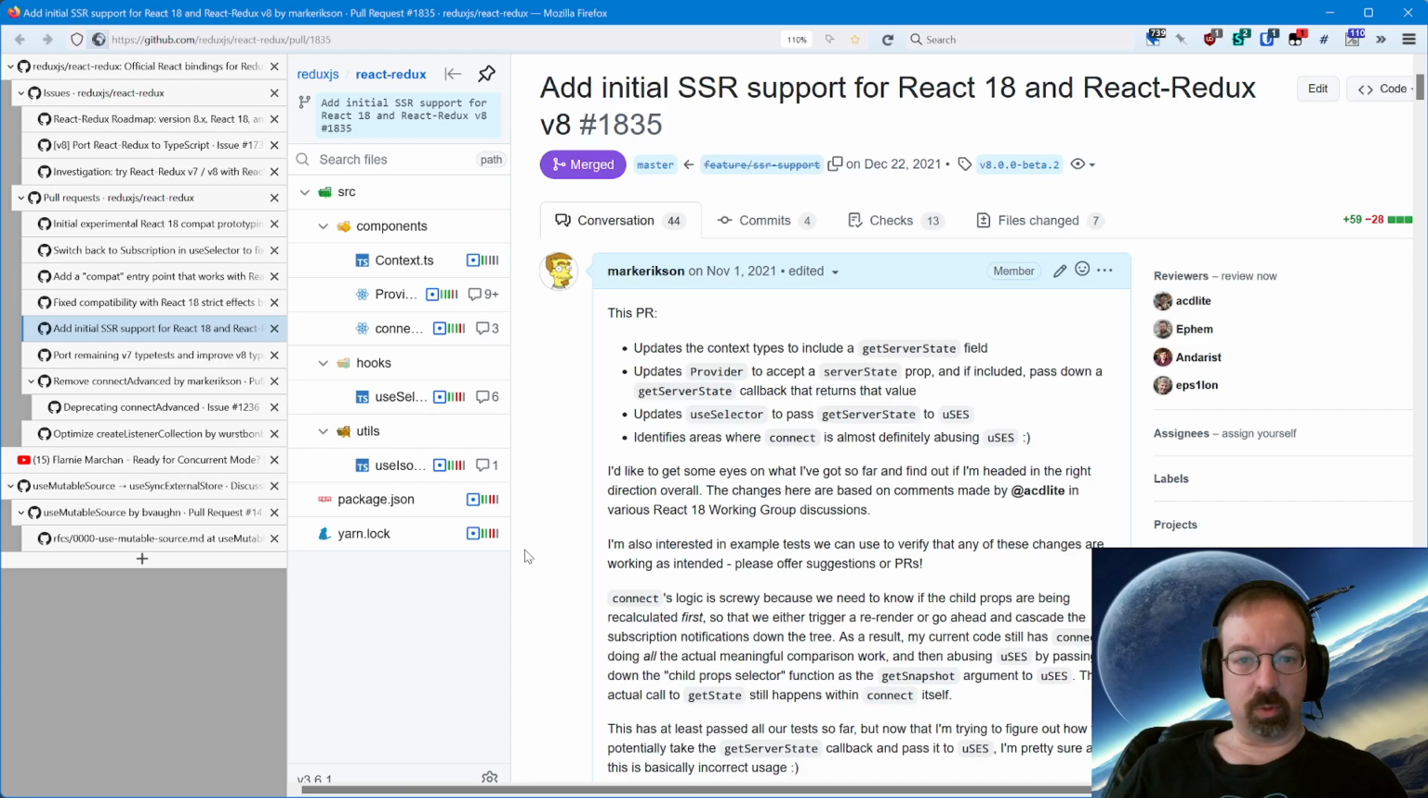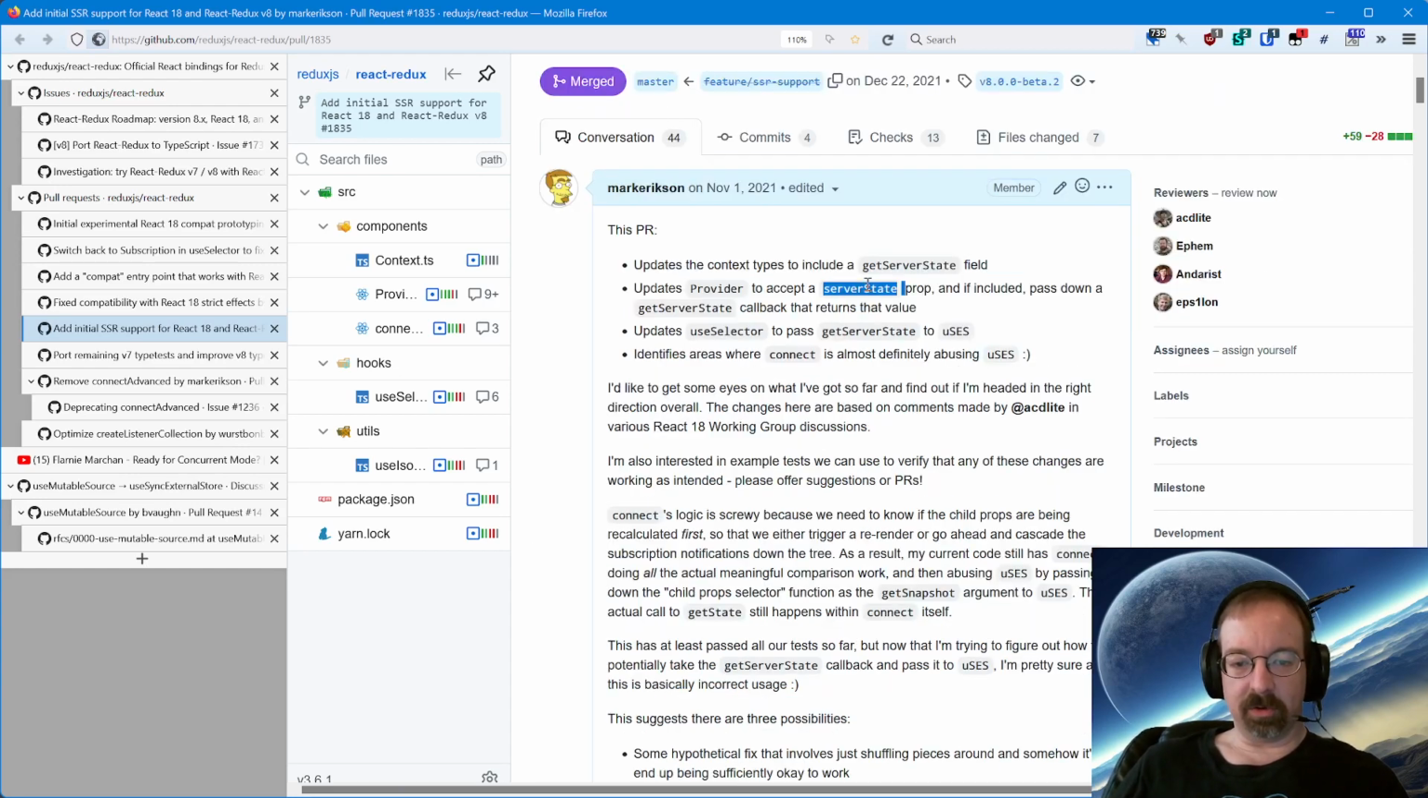So in order to support this for React-Redux, what I did was I added a new server state prop to the provider component, and that gets passed into useSyncExternalStore internally, and that seems to have solved some hydration issues with React-Redux. But in all honesty, I really haven't tested it out this far, other than one tiny little example project. Right now, there's no real tests in the code base that actually do anything for this.